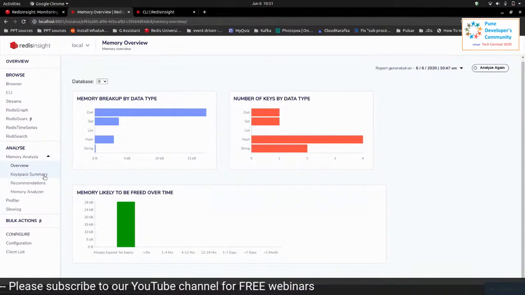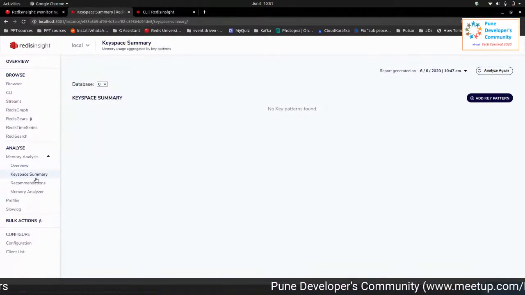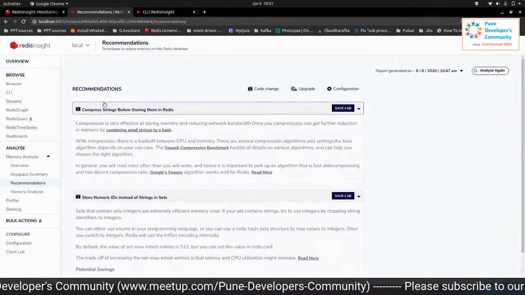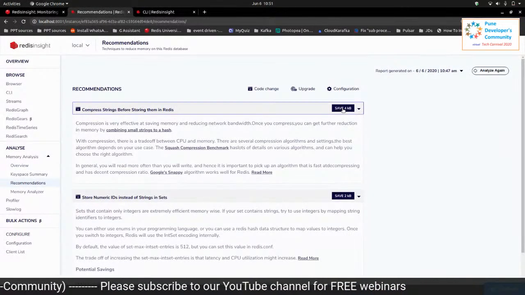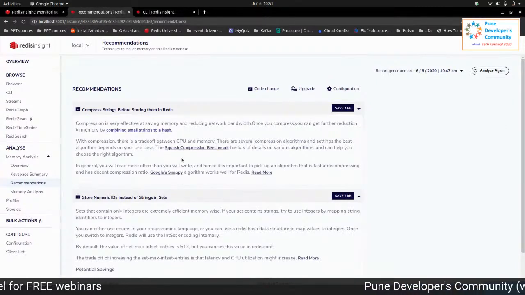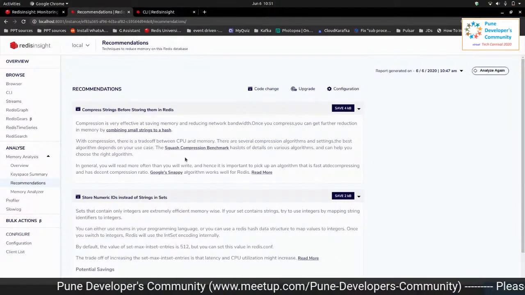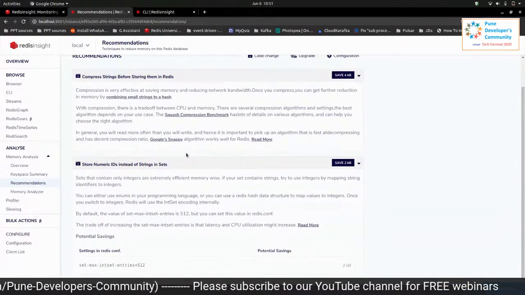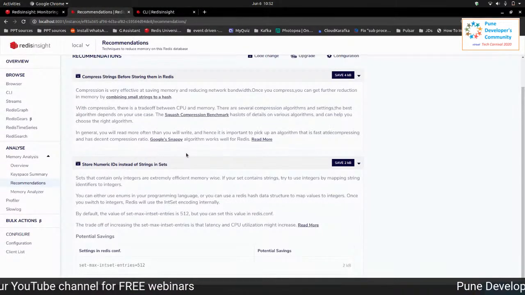Okay, so moving on to the key space summary. Then you have recommendations, again very powerful. It is telling you that you should compress your strings before storing them in Redis. This is a configuration option which is available, and you can read more about whether it really applies to your database or not. At times it may be a false positive, and even if it's not a false positive, depending on your business use cases, you might want to do it, or you might want to ignore these recommendations.